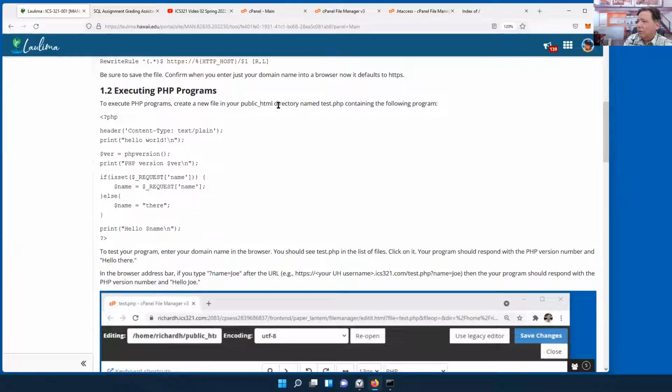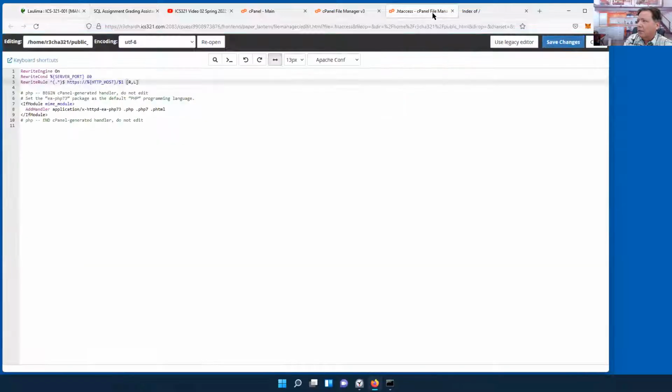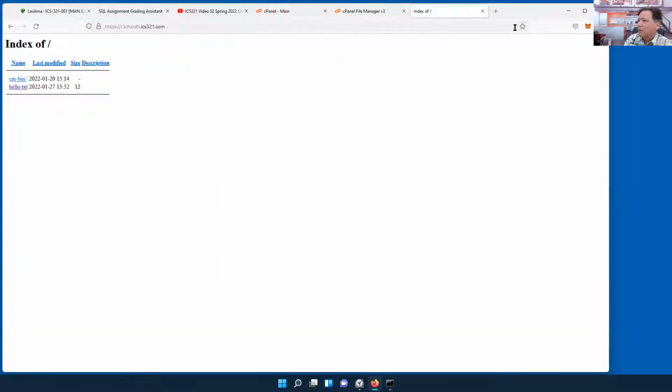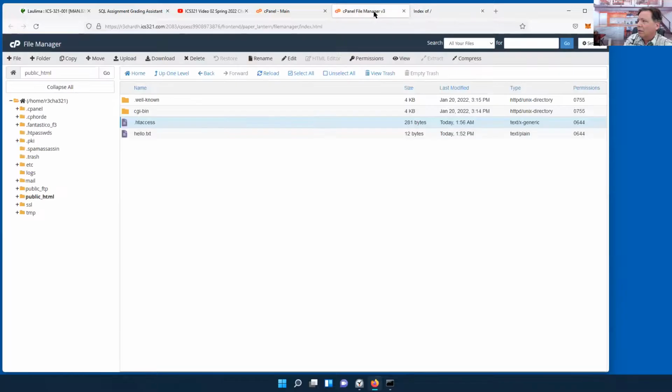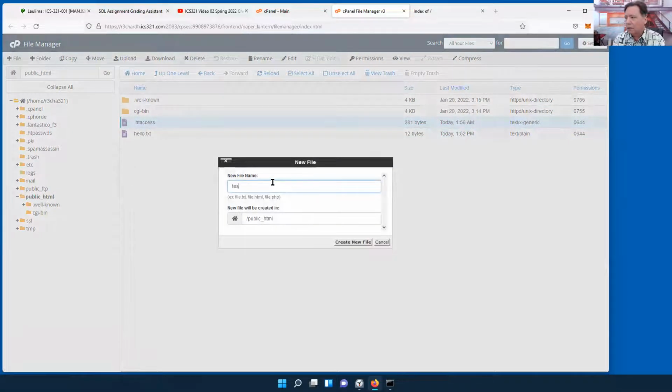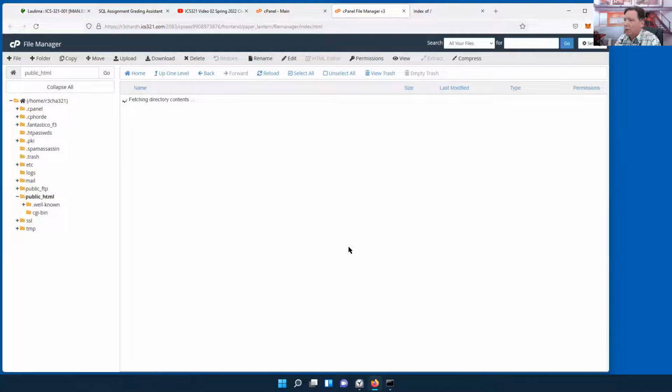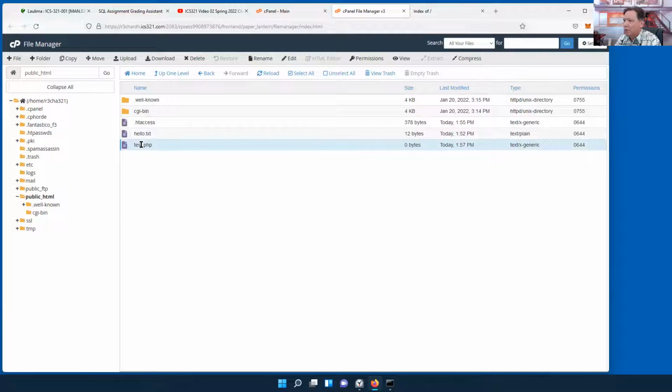We're supposed to create a new file called test.php. So I'm done with this, I'm going to close this. Go over here and create a new file called test.php. I'm in public HTML right here. Click on new file, and I'm going to call it test.php. And here it is. It's empty. Open it up, and go to edit.